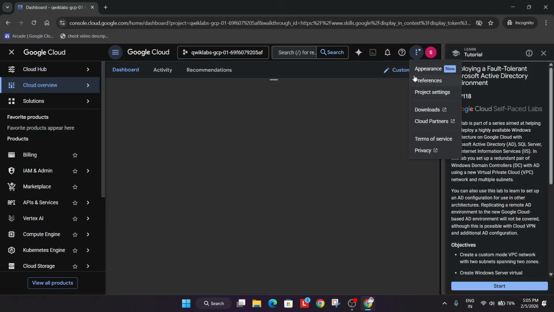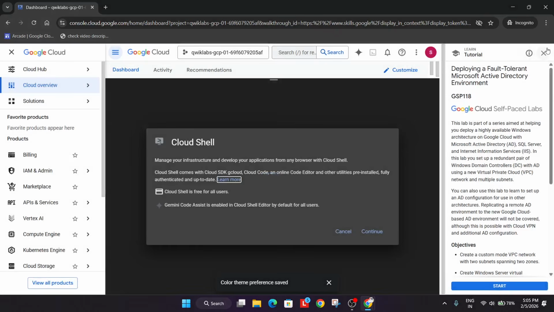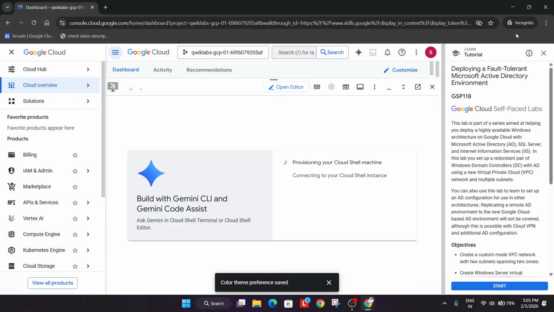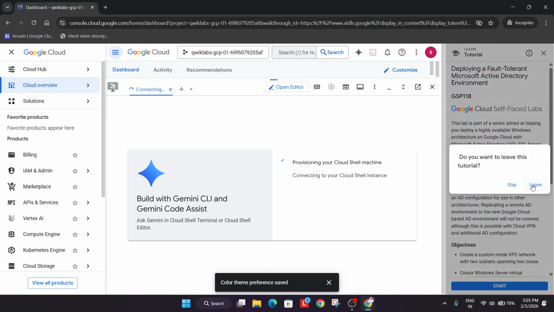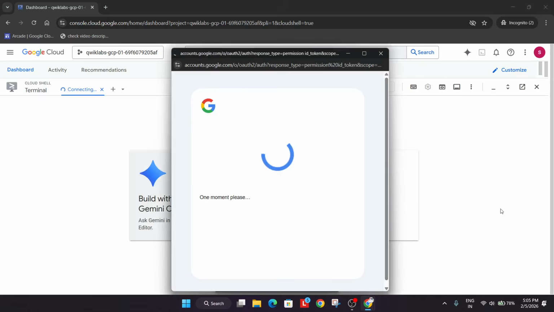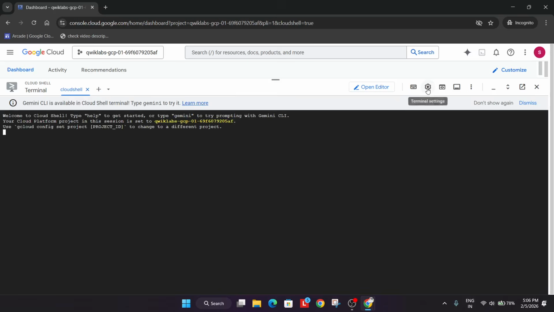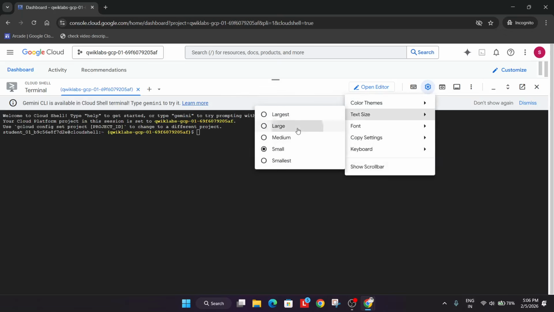Now let me change the appearance. Click on continue and just remove this unwanted pop-up. Now watch the video carefully. Click on authorize. That will increase the text size.